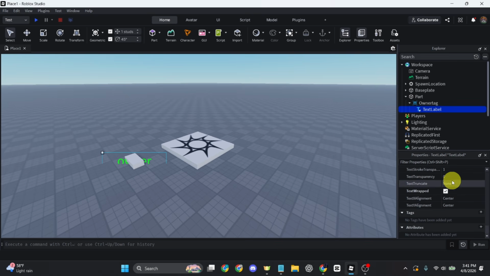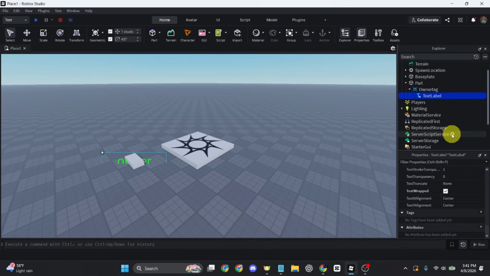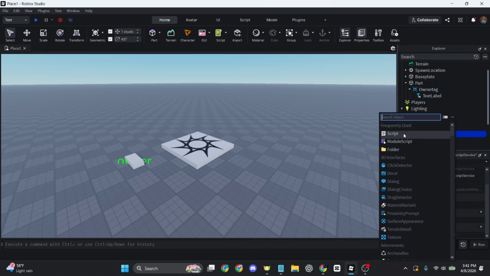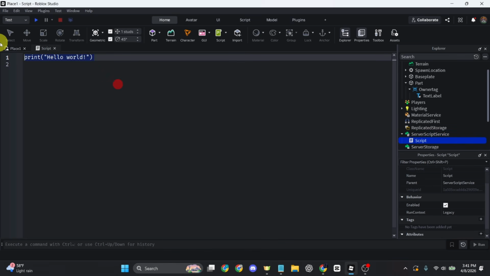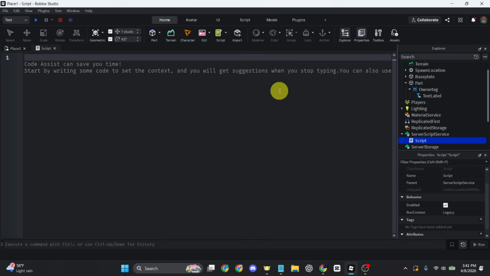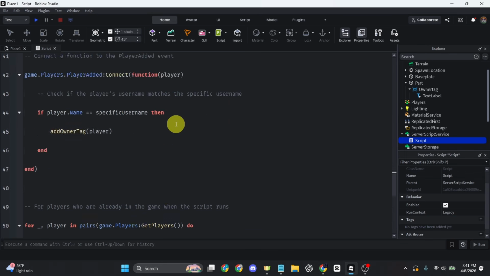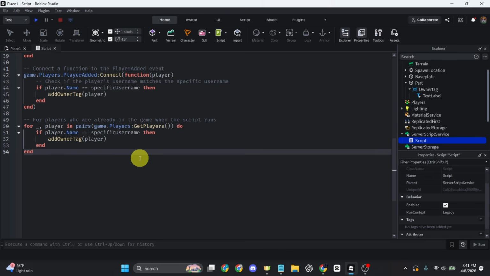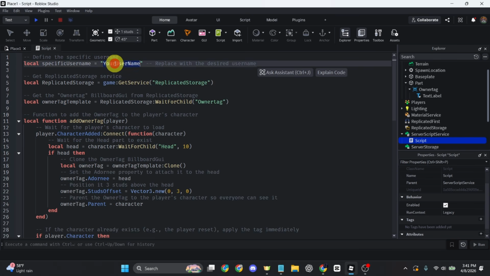And after configuring the text label, just go to the Explorer once again and go to ServerScriptService. Just click on the plus icon and add a script. Just delete the pre-existing script by selecting all and backspace and paste this code exactly. I'll be leaving this code in the description. In the your username field, type your username of Roblox exactly, which in my case is going to be GuideRealm.